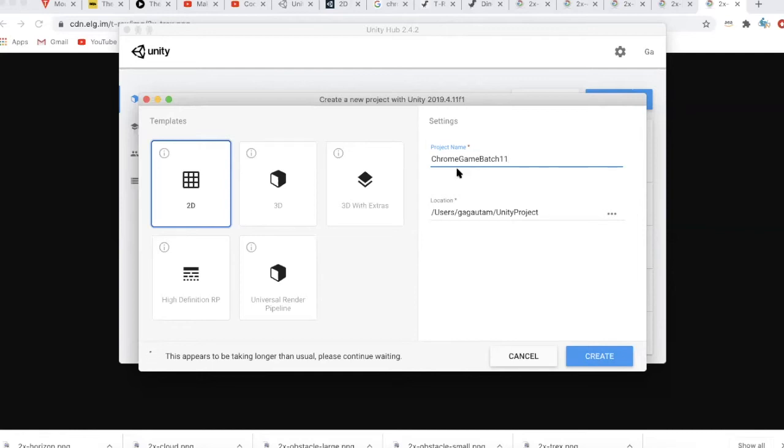Chrome game. You can give any name to it. I have given the name Chrome game, Batch 11, but you can keep any name. And I'm storing it in some folder here. So with this, I am going to create the project, which you guys have done lots of times. The only special thing here is that now we are creating a 2D project. So select 2D and then create it.